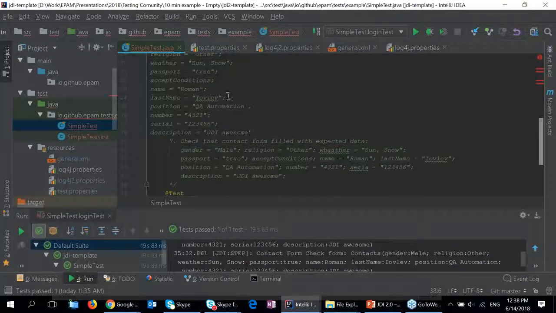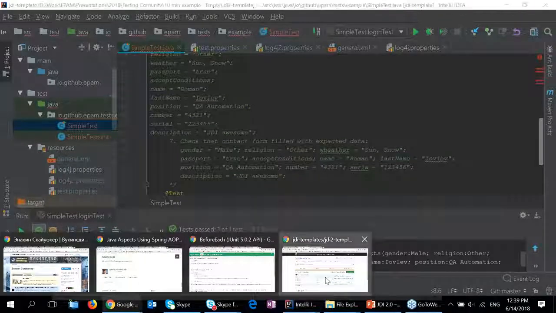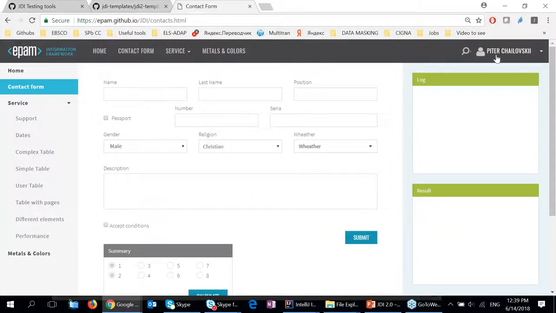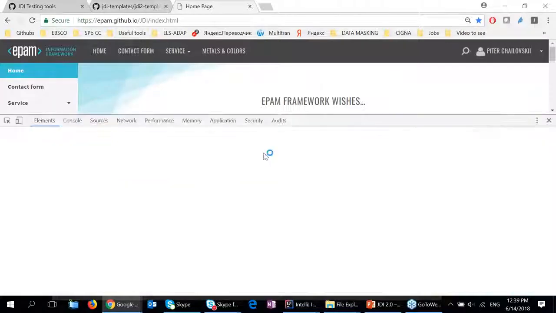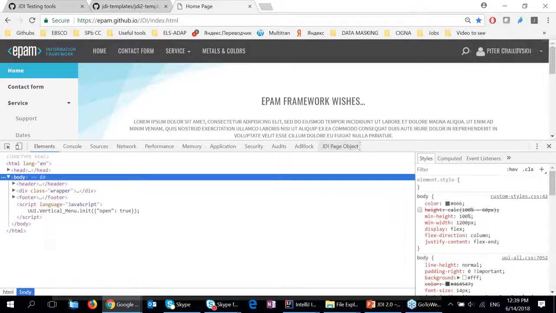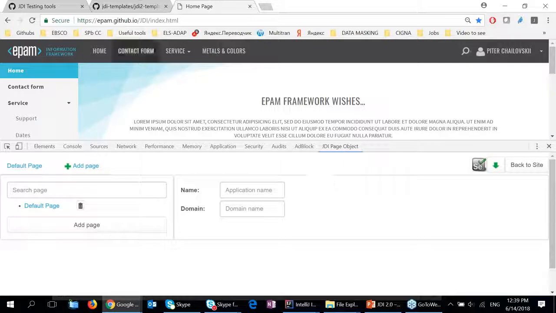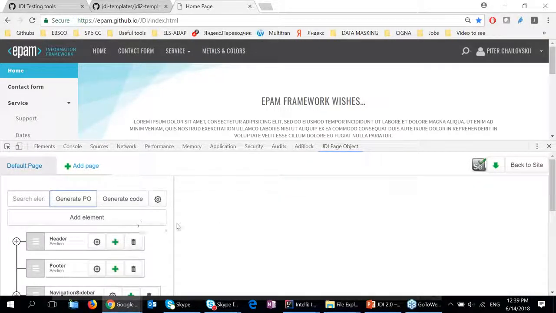So I want to implement this scenario. What I will do as the test automation engineer with Flash Pages framework. I will go to my page. This is home page to my site, and just open the plugin. I hope you can see it. This is when you add it as extension, we can see here the tab JDI page object plugin. You can write default page and generate page object. I will describe later the stuff appear here.